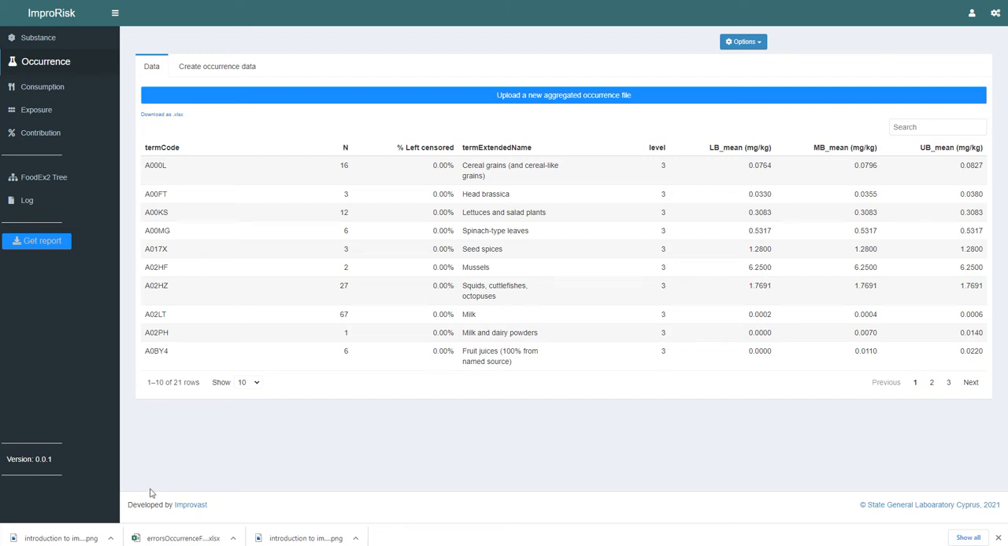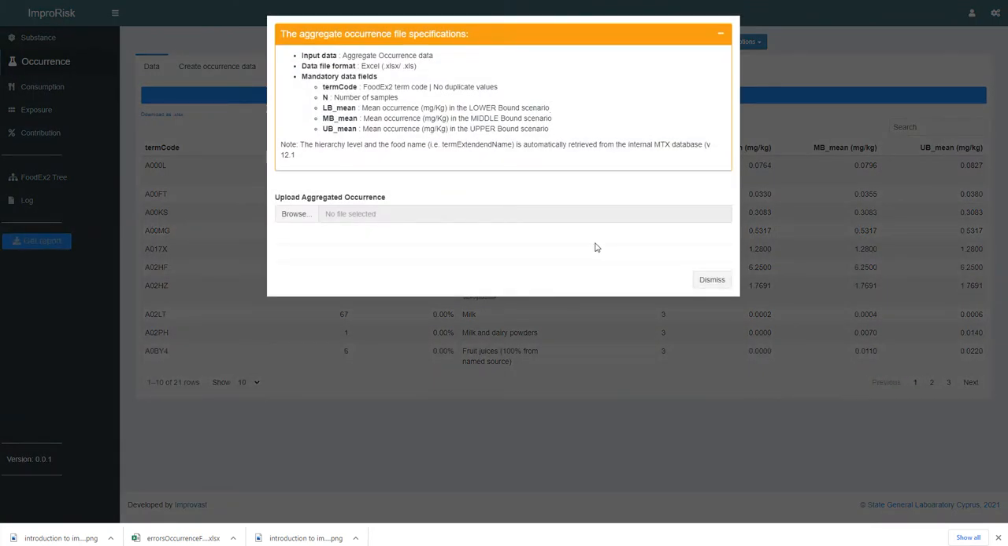In this video, we'll talk about how to upload or create your own occurrence dataset within ImproRisk. Let's go over how to upload. You go to occurrence, upload a new occurrence dataset, and the first thing you see is the specifications of this dataset: the data file format.